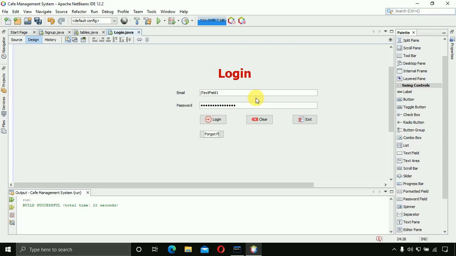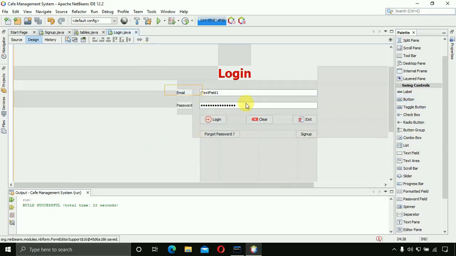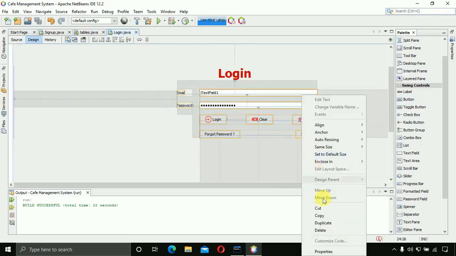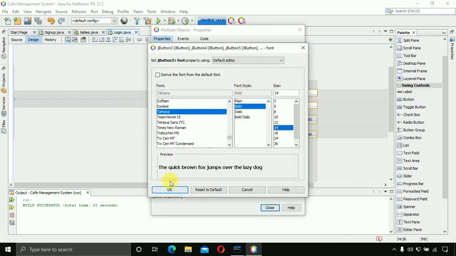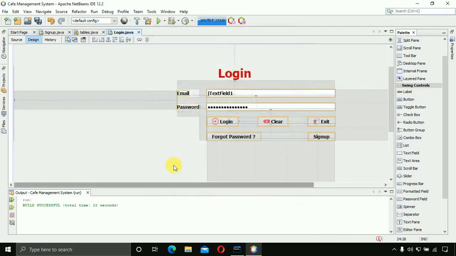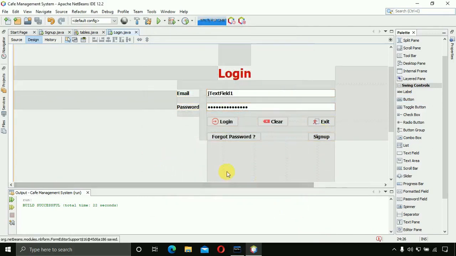For forgot password, we write a question mark after it, and another button we insert for sign up. Now you can see a form has been created. Let's select all these things and make it bold 14, then click on OK and close this. Now you can see the form has been created.